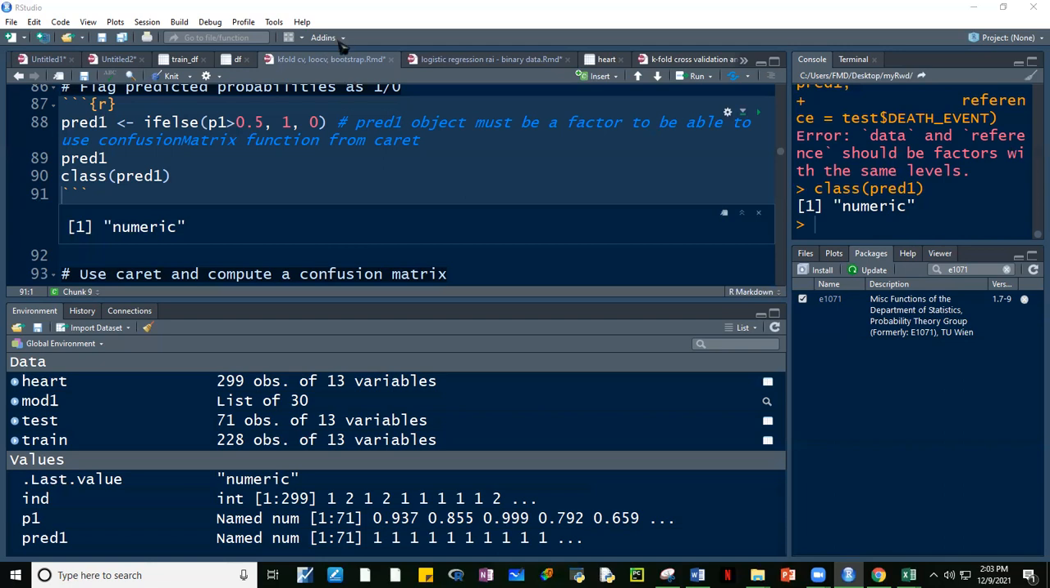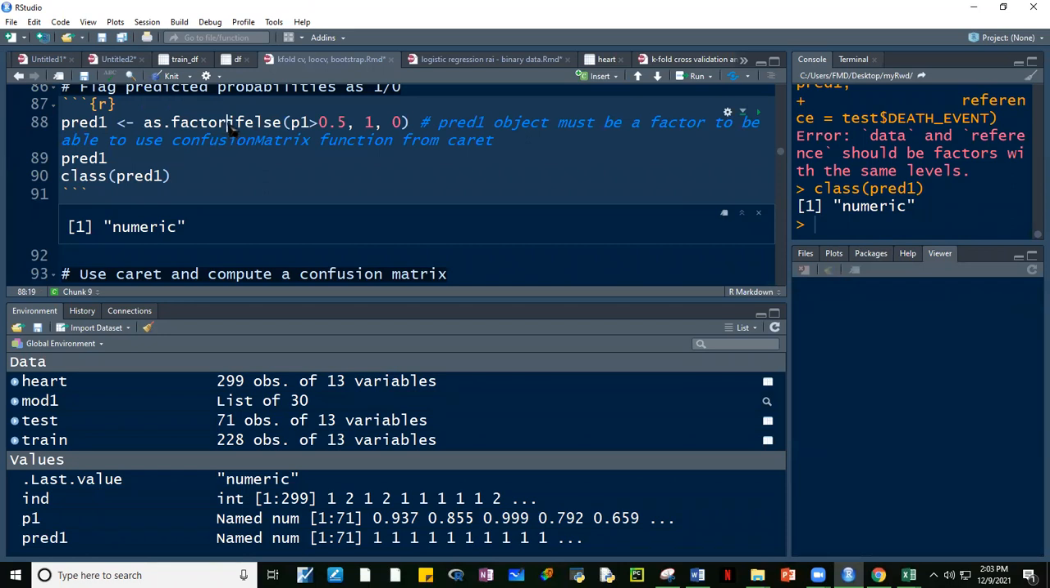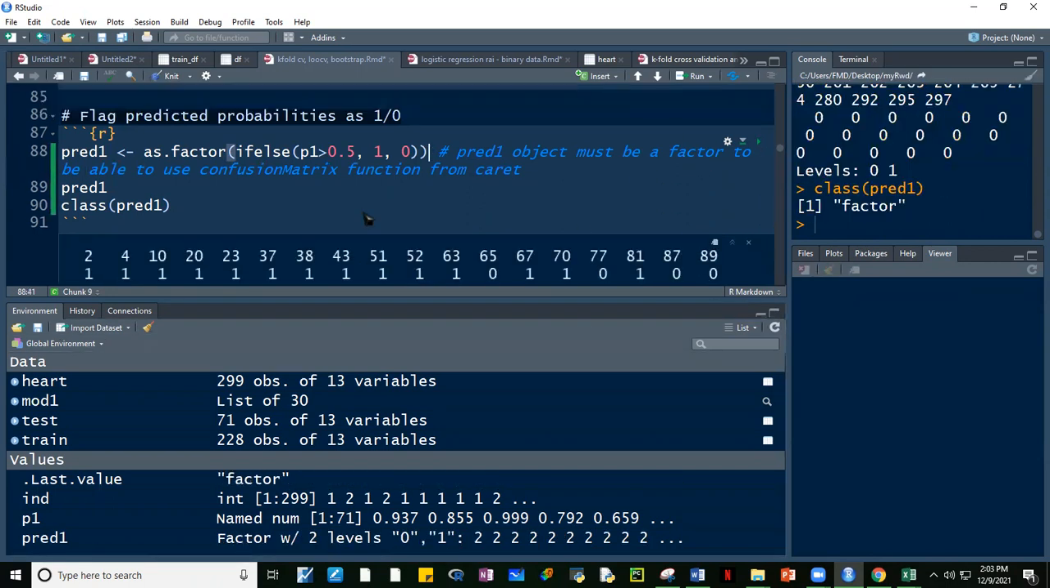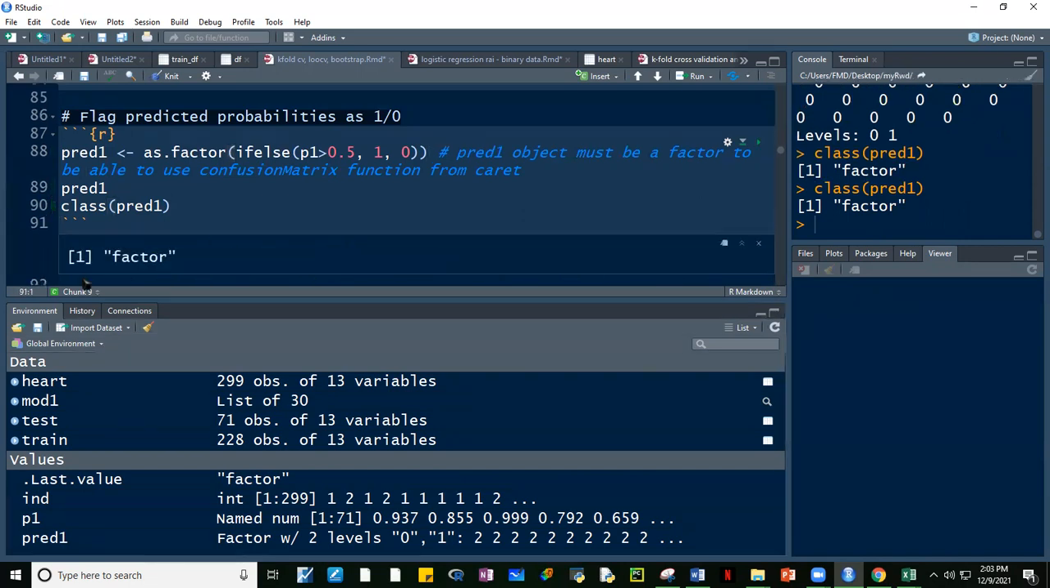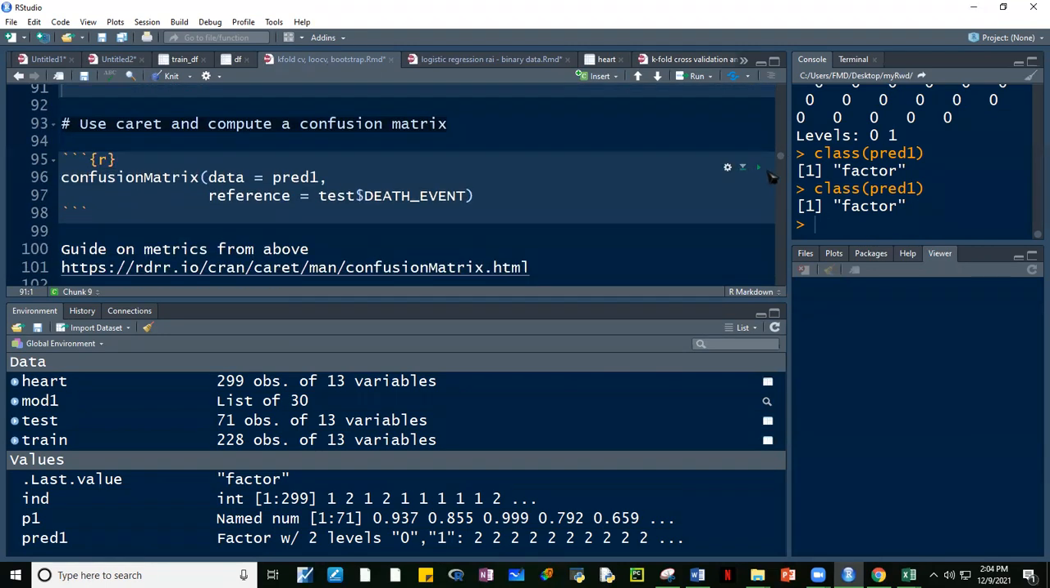Okay, so hindi pa pwede ng ganito, no, di ba? Kaya natin dapat, so ito as factor data. So this is a nuance of the caret package. Then close this. Okay. Right, so ibalik natin to. Okay, so factor na si pred1, okay na tayo. And then i-run na natin tong confusion matrix.